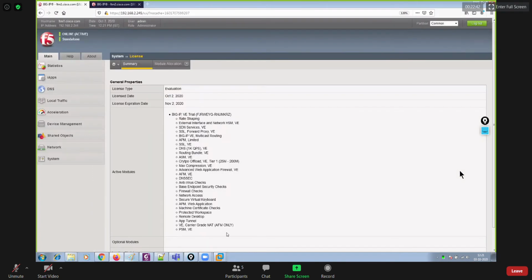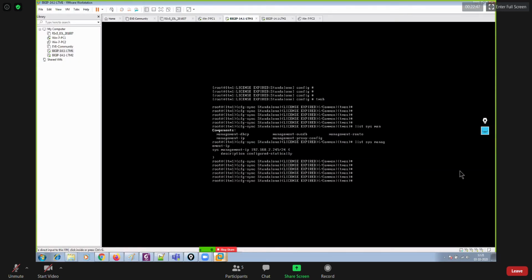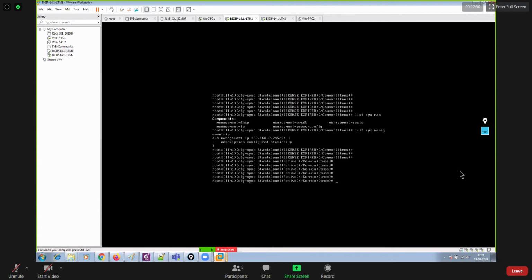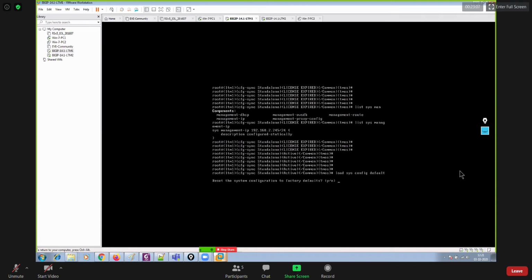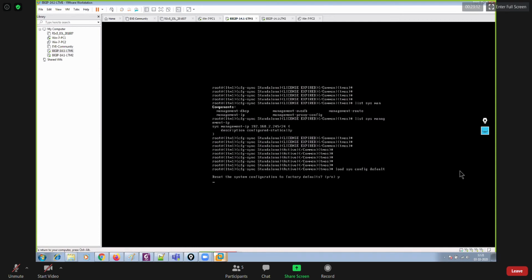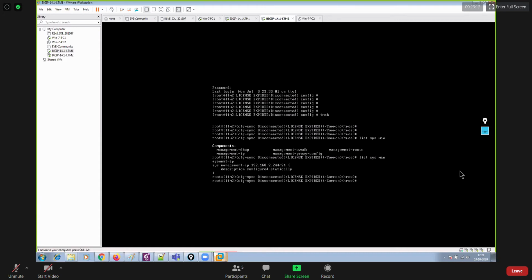Until then, let me go back to LTM1. Earlier it was saying license expired, but now it's all good. So I'll say load default config. When I say load sysconfig default, it means I'm going to put this device back into factory default config mode. So I'm loading the default configuration now. It will ask for the factory defaults, so I said yes. Similarly, over LTM2, I'll be doing the same.